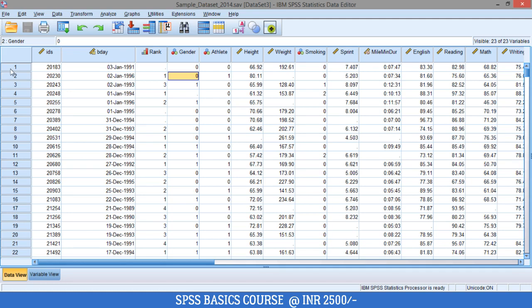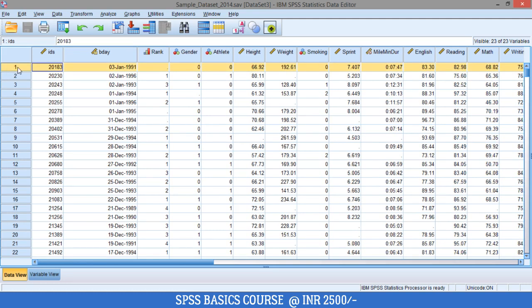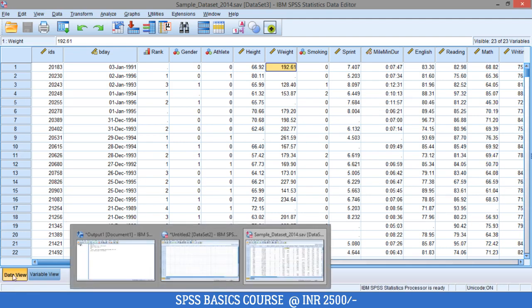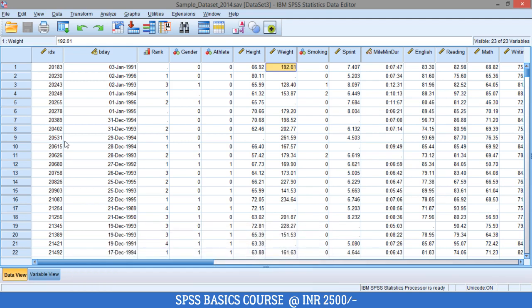So we can see that row 1 is a particular case which has a particular ID, a birthday on this date, belongs to this gender, is an athlete or not, and is of this height and this weight. So each row represents a particular case, whereas each column represents a particular variable. Since we now know what the rows and columns in the data view mean, let's come to the variable view.